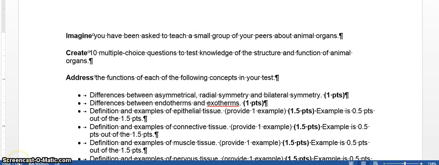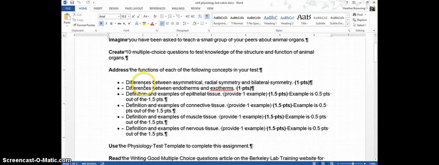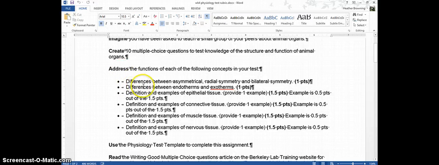Oh, I kept it small. Let me make this. There you go. Now we can see everything. So this is the same thing, a quick question. So you're going to have a question that somehow talks about the difference between asymmetrical, radial, and bilateral symmetry.